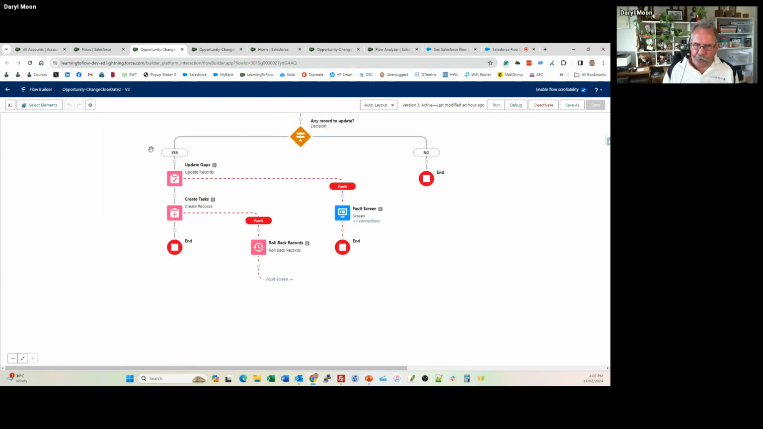Okay, so it's going to undo the creation of those updates of those opportunities, and it's going to roll us all the way back. And it's also going to display this fault screen as well. So if that task creation failed for some reason, and it could be that we don't have permission to create tasks, whatever the reason, then the creation of those tasks will not occur, and the update of those opportunities will be rolled back as well.